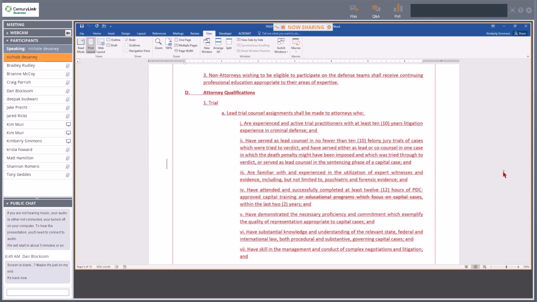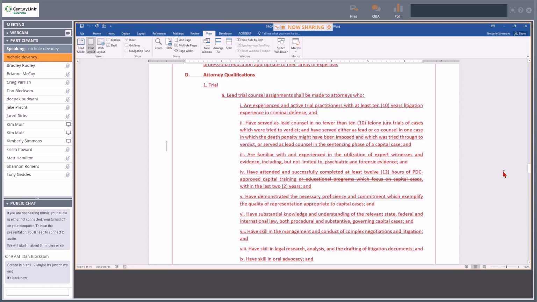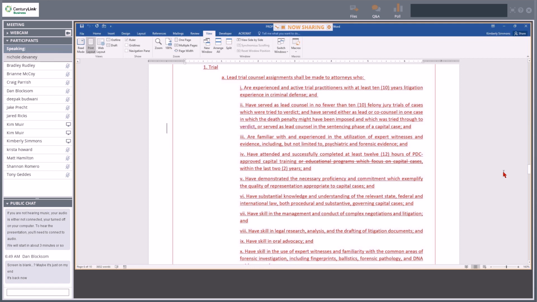2 talks about serving as lead counsel in no fewer than 10 felony jury trials, and that is an increase from the Supreme Court rule that they serve either as lead or co-counsel in one case in which the death penalty might have been imposed and which was tried through to verdict, or served as lead counsel in the sentencing phase of a capital case. They must be familiar with and experienced in the utilization of expert witnesses and evidence, must have attended at least 12 hours of approved capital training within the last 2 years, and demonstrate necessary proficiency and commitment which exemplify the quality of representation appropriate to capital cases.